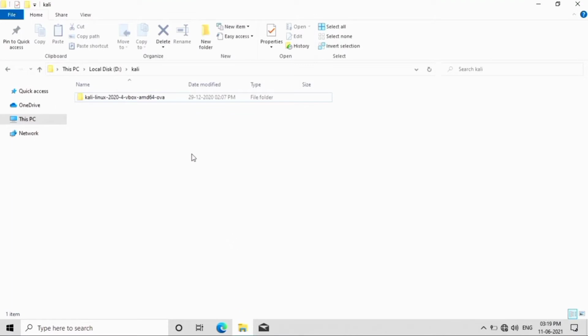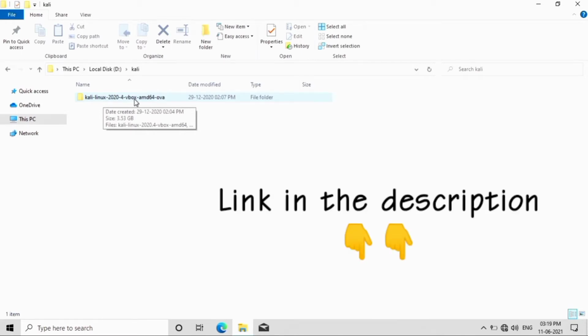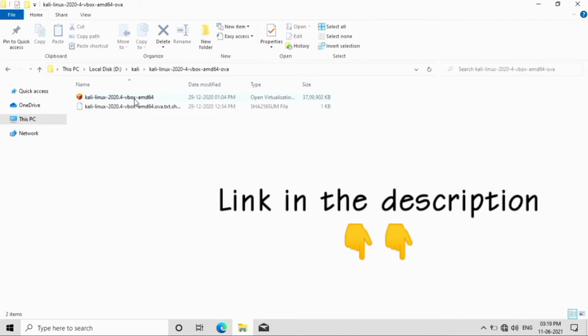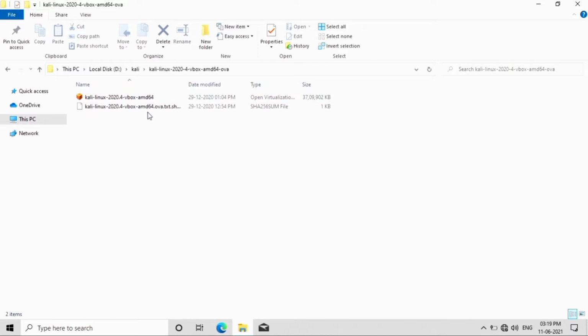Download this OVA file of Kali Linux from the official website of Kali Linux. Link is in the description. It's about 3.5 GB. After downloading, open this file, and after opening this file, you will be directed to VirtualBox.